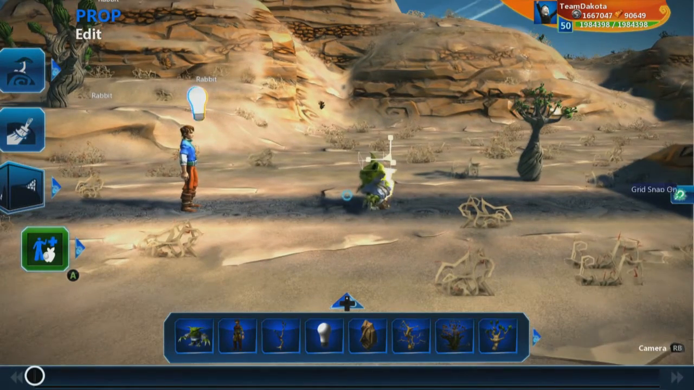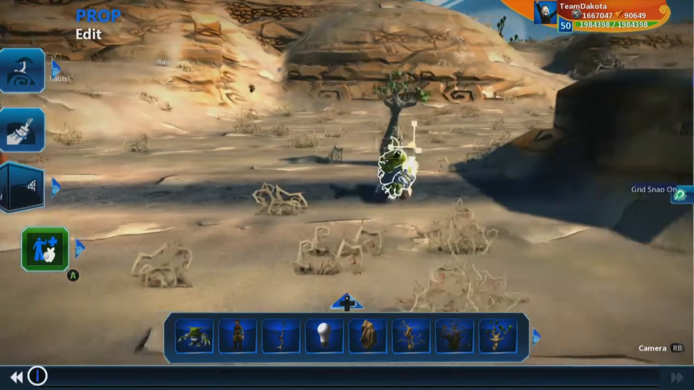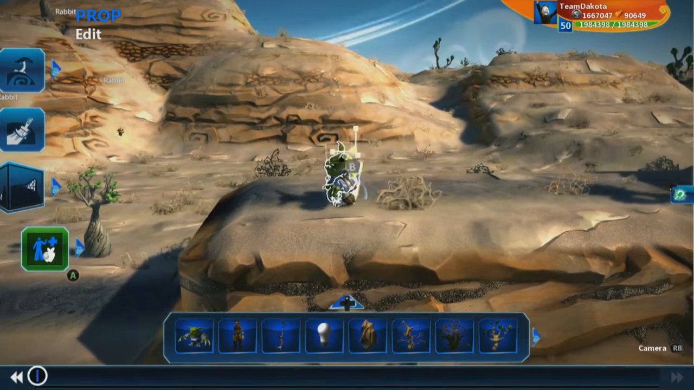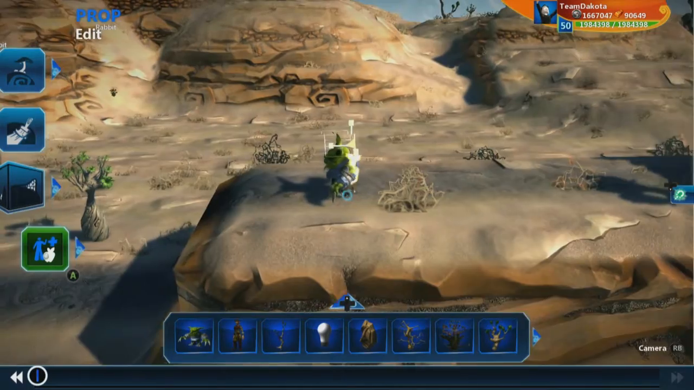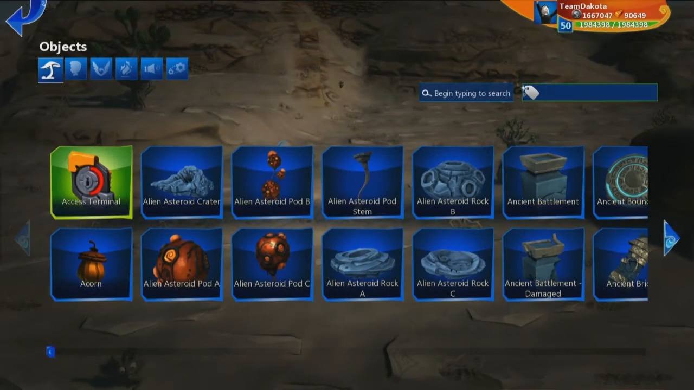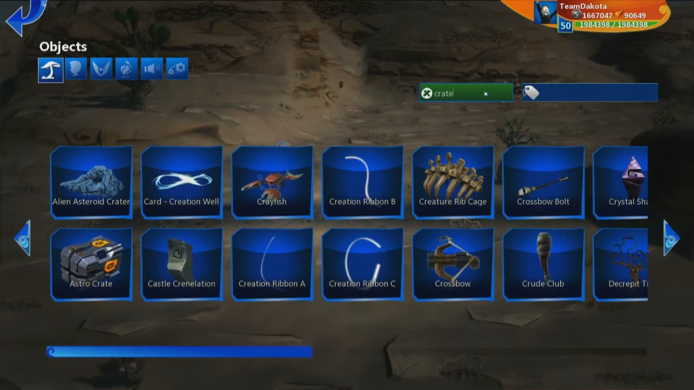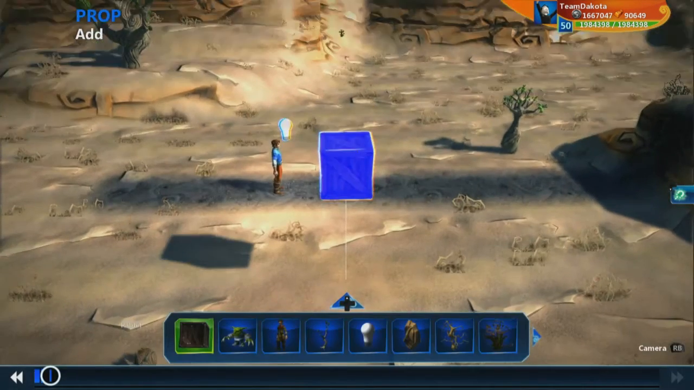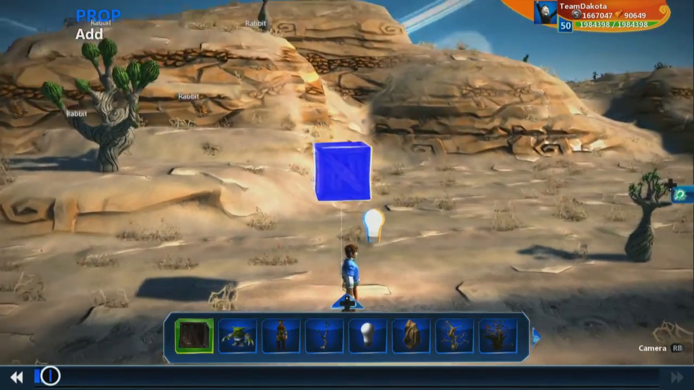So the first thing we're going to do is I'm actually going to just move this goblin away. This is the goblin that we created in the last tutorial. We're going to move him up here so that he is not in your way when you're trying to get to this crate. The next thing is we're going to go into our object gallery. Let's just look up crate. Let's go for this wooden crate right here. And let's bring this out.